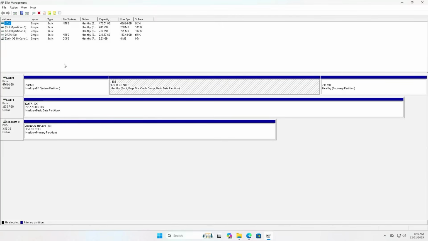All right, and on my computer, I have disk 0. This is my SSD. It's 476 gigabytes. And I have Windows installed on here. And then disk 1, it's 223 gigabytes. It's my NVMe drive. I'm using it as just a data drive, so I just have some data on it. And I'll be using some free space on it to install Zorin OS. So I have 153 gigabytes available, so more than enough free space.